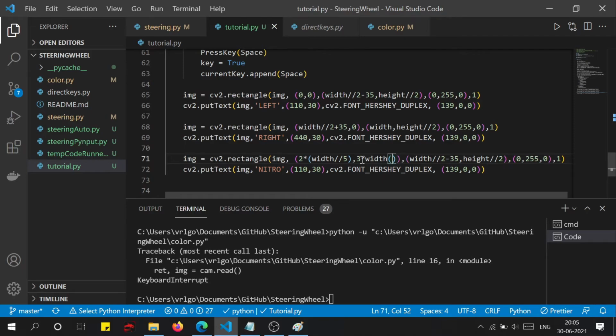Okay, what do we have next? Yes, this is wrong. Why do I have this? 3 into width. This is just putting text and putting rectangles on the image. You guys can skip this part if you want to. Whosoever is watching the video, you're free to skip this part. Okay.